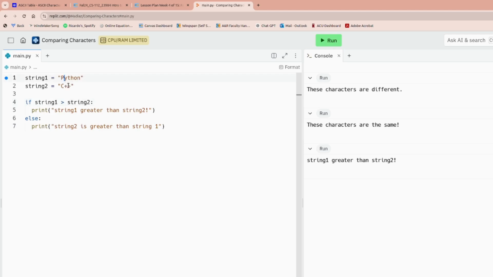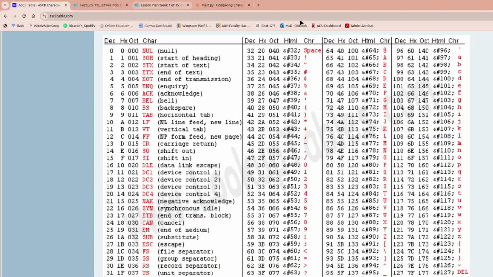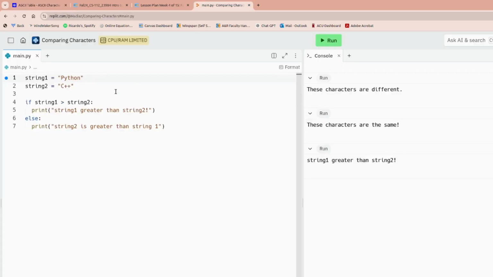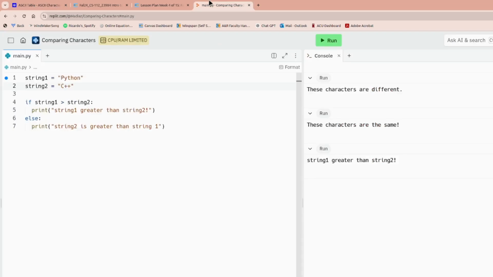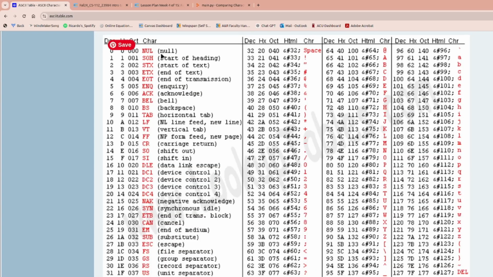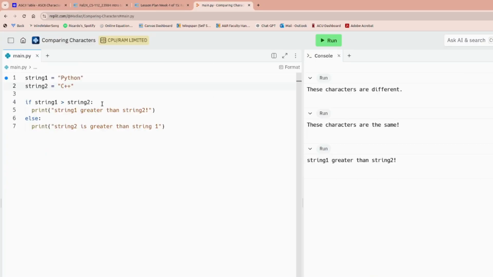So Python is greater than C++. So what's going on here? What's happening is it's taking the characters of the string and it's comparing them letter by letter. So P, C, and then let's see. P is actually capital P. Capital P has a different ASCII value. So capital P is 80 and capital C is 67. So it's clear why this changed.